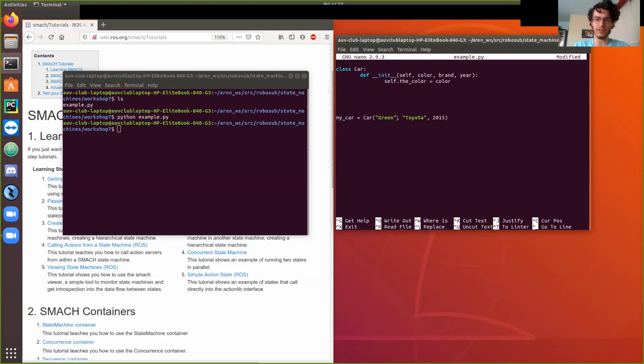So over here, I put in green, right? This green gets sent over into here and it gets put into color. And now I'm saying that's myself, so this car's color is equal to this color, which is green. And then I can do the same thing with all of the other ones. So self dot brand is equal to brand, and self dot year is equal to year.